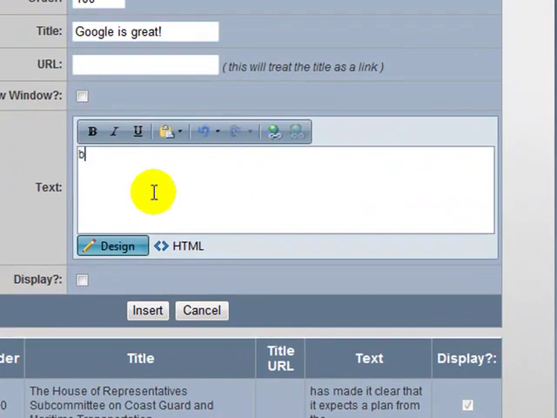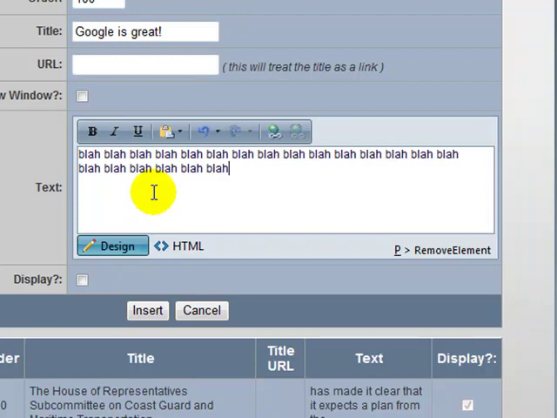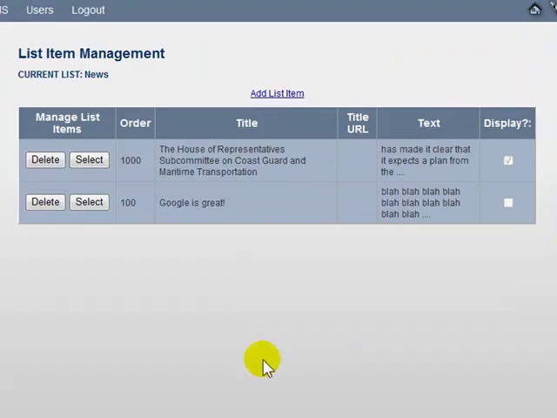But I'm going to add in some junk text here just so that we can get a sense of having a little bit of a news item. And then all you have to do is simply insert the item, and now it shows up in the list.